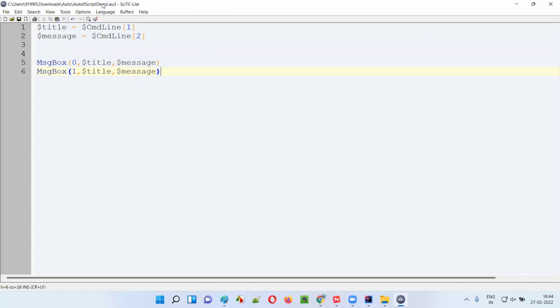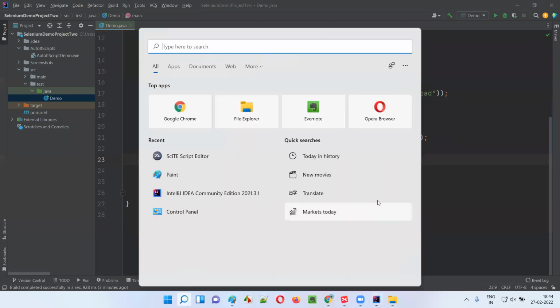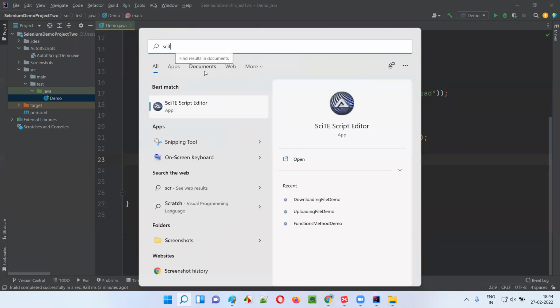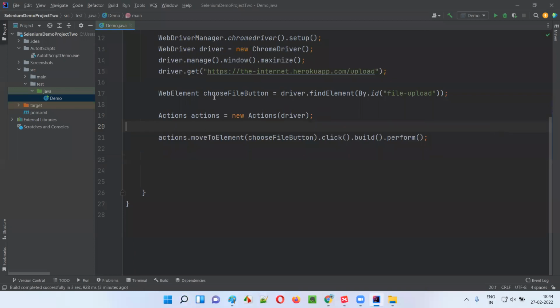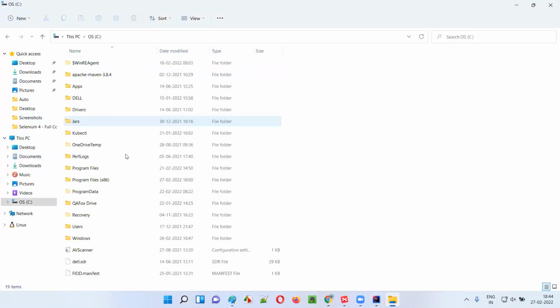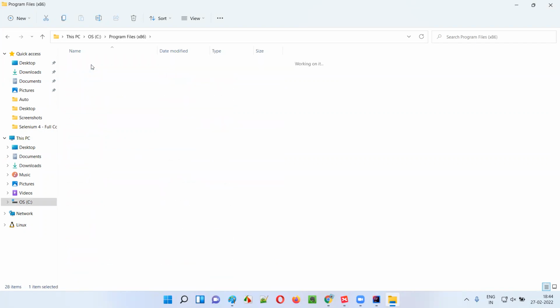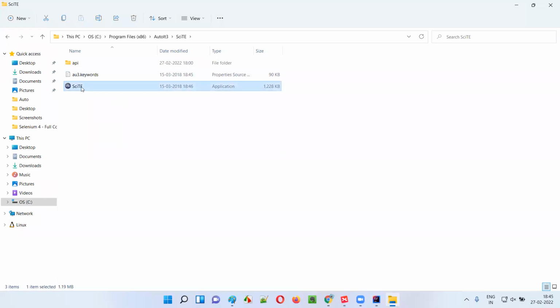If you don't remember how to launch SciTE, after you install AutoIt, just click on Windows search, guys, and type SciTE here, you'll get this editor. Or if you want to manually go to the location where AutoIt is installed on your machine, you can go also. Just click on This PC, C drive, Program Files, AutoIt, and under the SciTE folder we have this particular application. You can open it from here also.